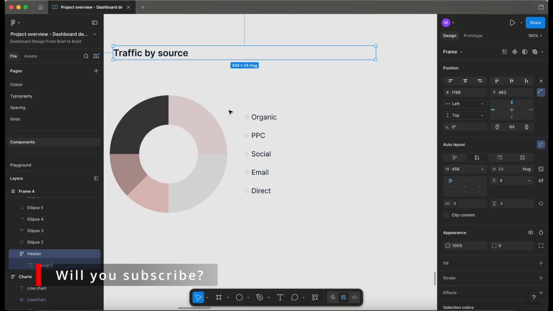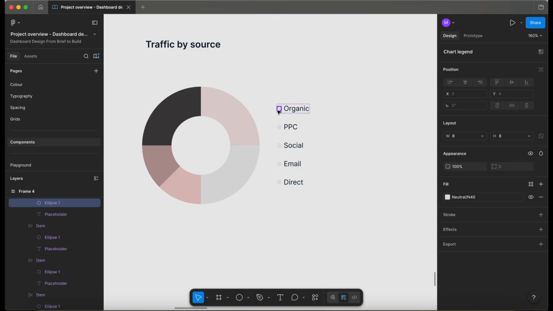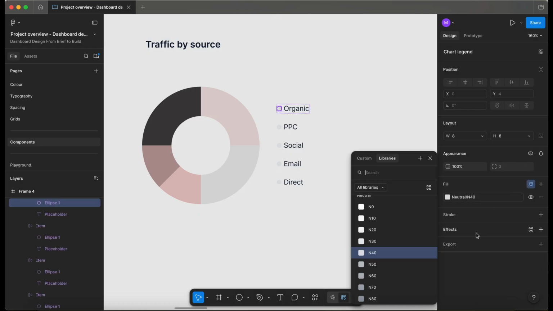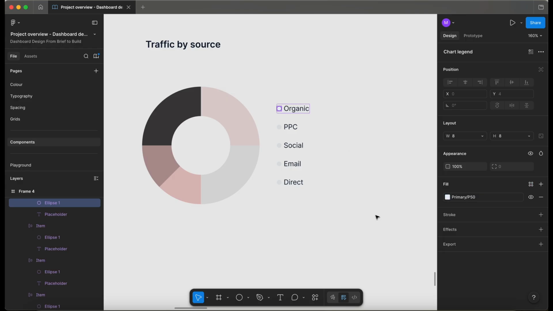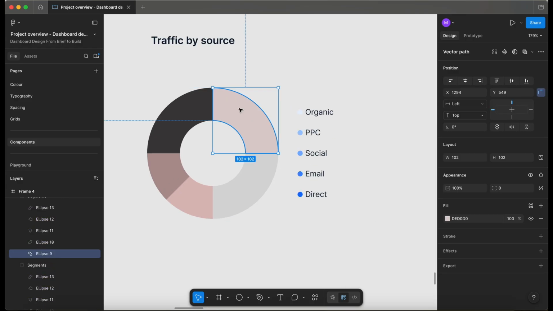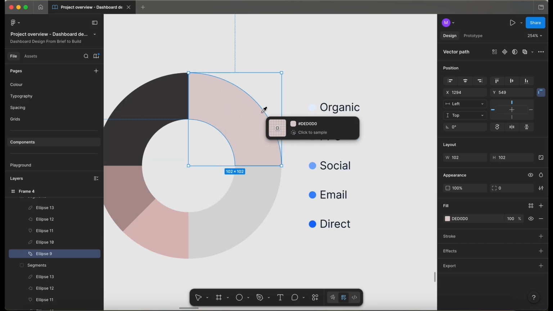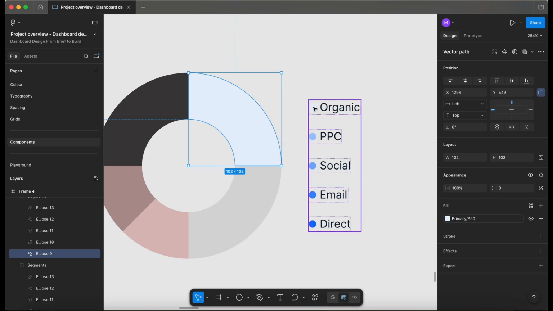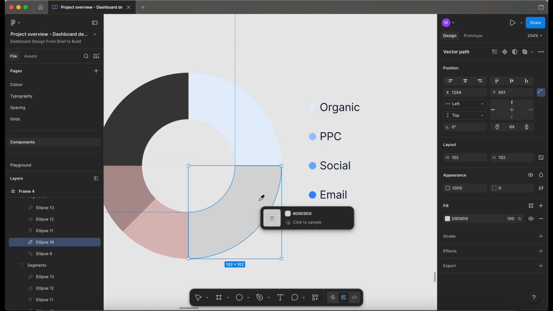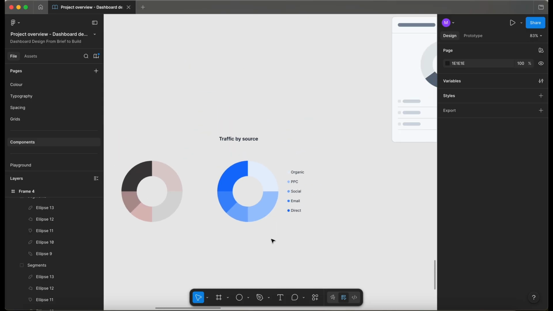So let's go ahead and let's start adding some color. So currently we're just neutral. Let's do primary. Let's start at 50 and then we'll scale out from there. All right, let's apply these to the segments. So I can select the segment, hold shift, click, and it'll apply the color. Okay, so that's the color applied.